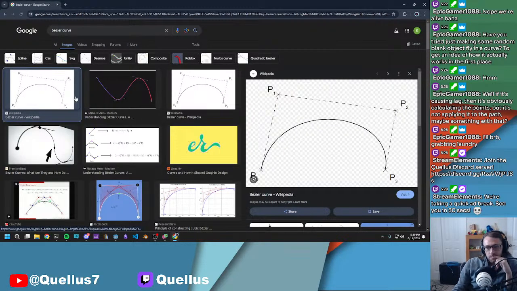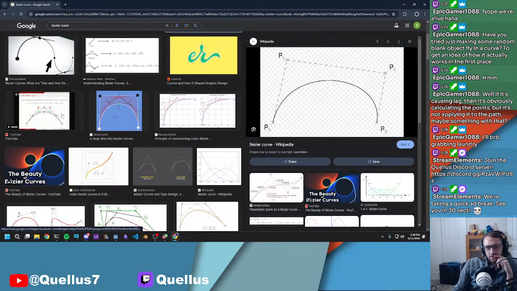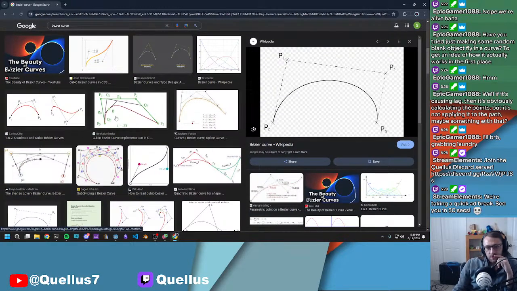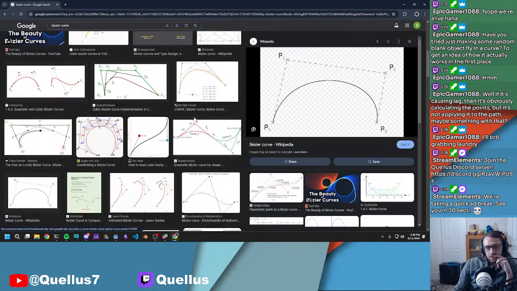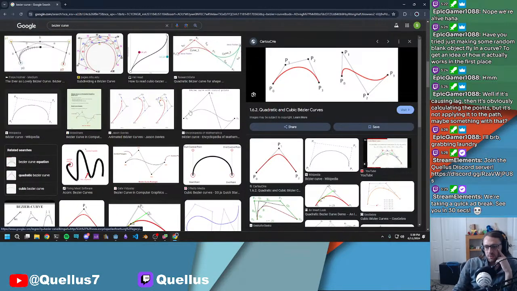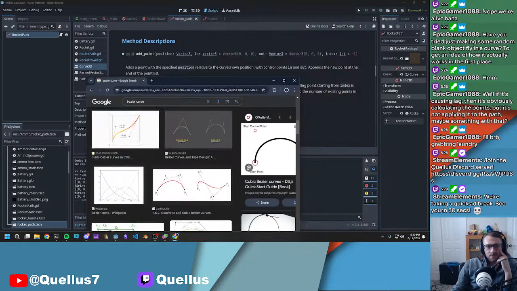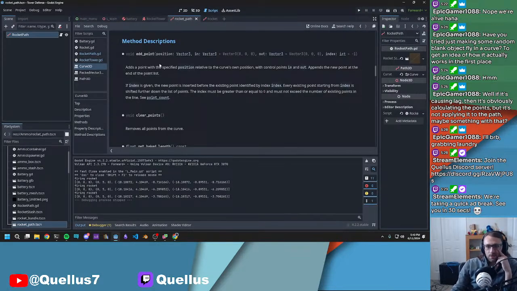I was hoping this would give me more information than it is, because it's just calling everything P. But I could have sworn there was a diagram that showed control points. I think that's what we're missing. I think our curve should have 2 points and then 2 control points. I think that's what I'm doing wrong.